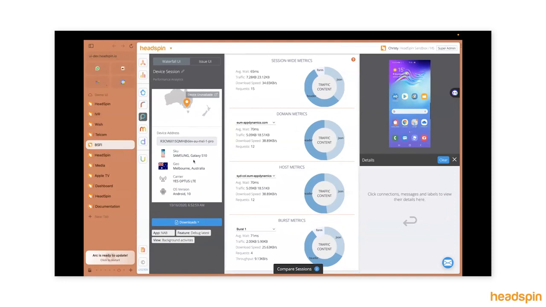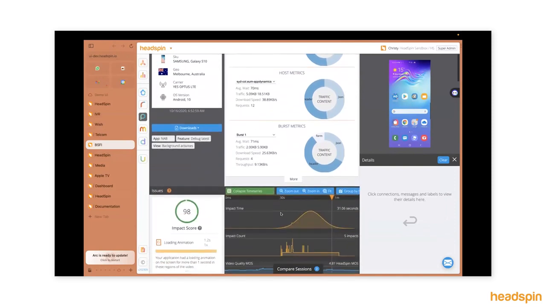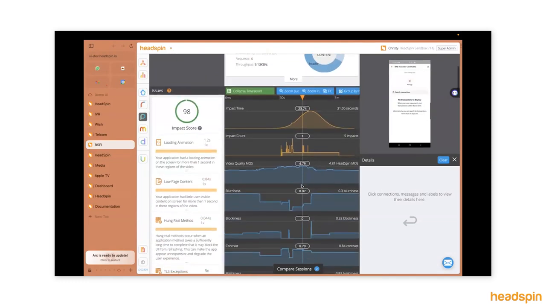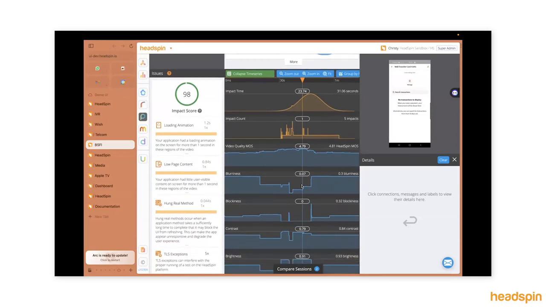So this test was run on a Galaxy S10 in Melbourne, Australia, and it has an Optus carrier in it. You can go down and see all the device level KPIs at the UI capture. We have captured around 130 plus KPIs, which is a mixture of a lot of different types of KPIs, like video metrics ones, like the MOS score, blurriness, blockiness. So if you have a media application, we have it covered there.